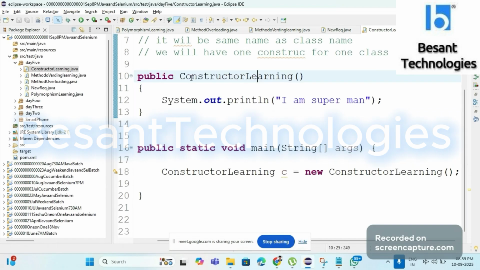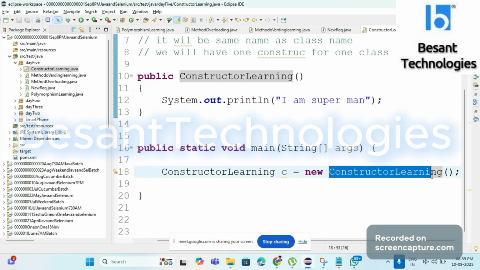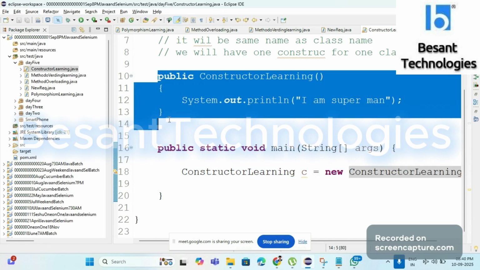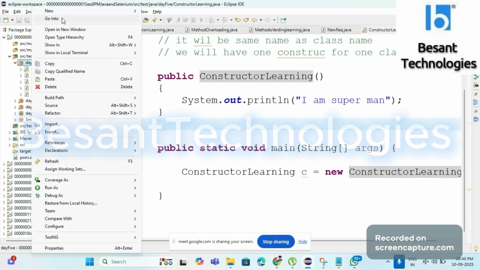See, where will you be using it in real time? You will be using it in Selenium concepts like page object model and all. You will be learning all these things while learning the Cucumber concept. You will be using all these constructors. This is a very, very important interview question.